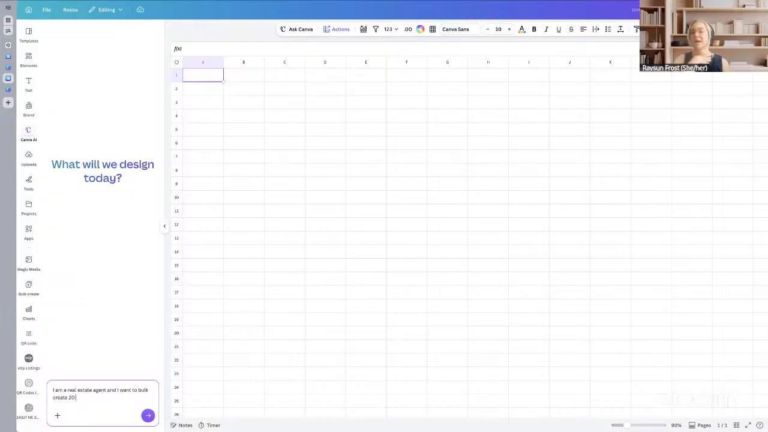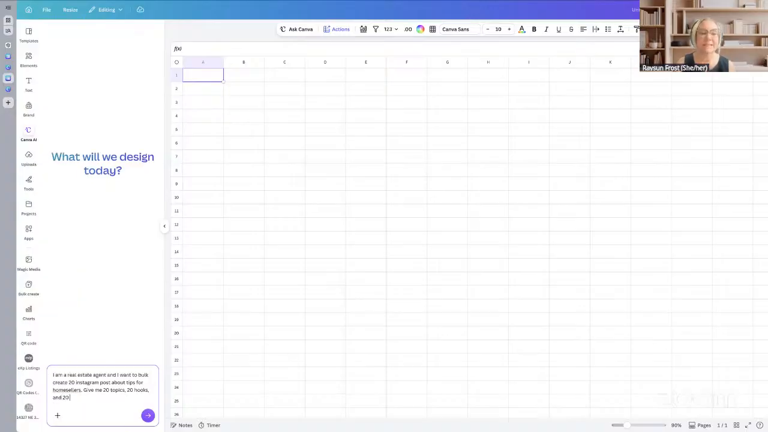So while she's writing that out, in some of our past ones, we've talked about AI in Canva and how the Canva AI has really accelerated. So you can go ahead and create things in Claude or whatever your preferred AI is, or like if you're doing testimonials, copying and pasting into another Excel sheet, and you could copy and paste into here. But this is for someone who says, I just want to get started and I have no idea. Open up Sheets, go to Ask Canva, and then you'll see here she's saying, I want to bulk create 20 Instagram posts about tips for home sellers. Give me 20 topics.